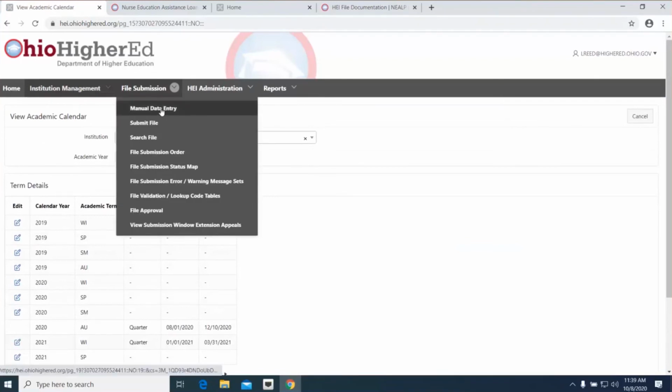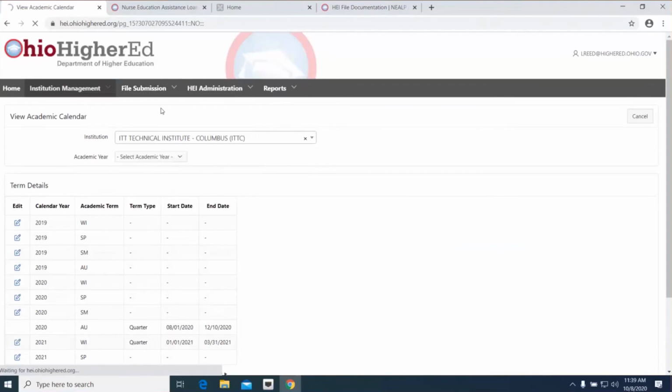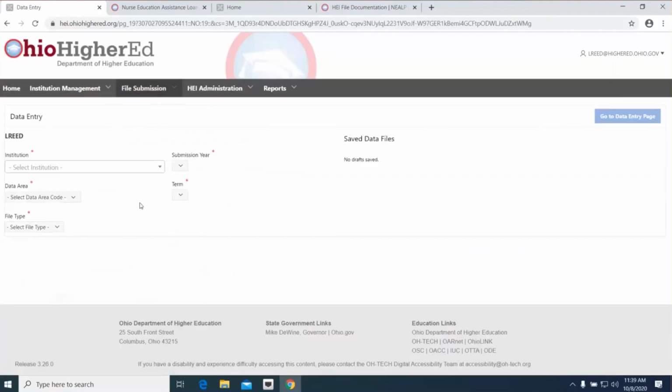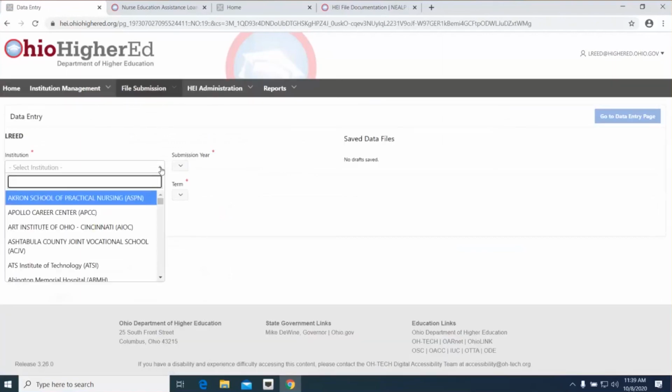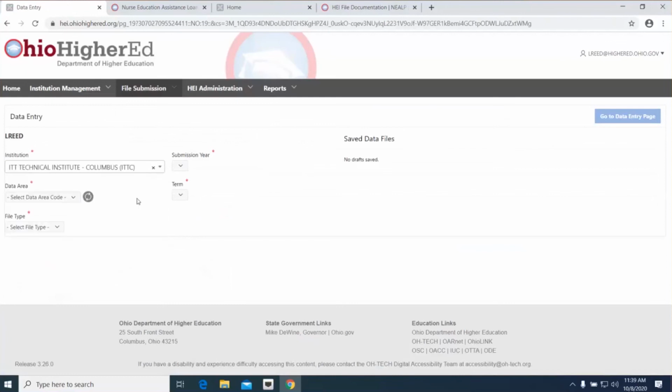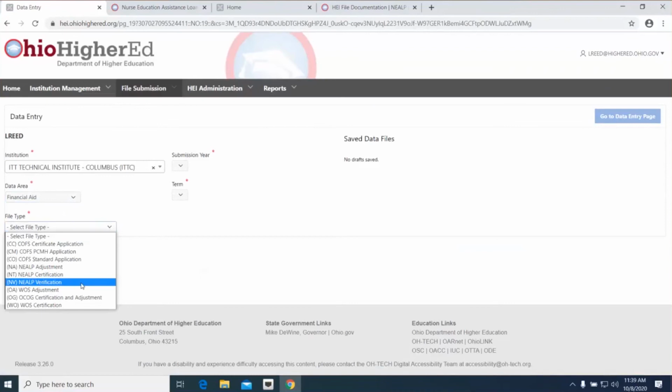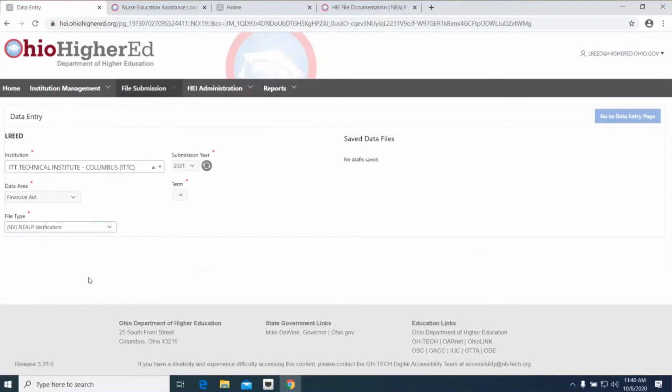The manual data entry is what I'm going to show you. I already showed you the batch process. On submission, your school will already be populated. We're going to use our training site. The data area is the NV file, NEALP verification, and then the year will automatically populate, and the term is going to come up as NA because this is not term specific. This is a file for setting up for the whole year.